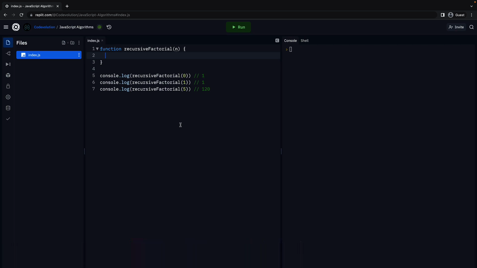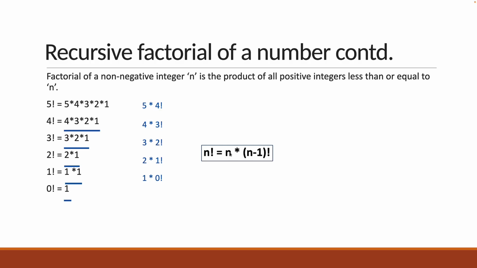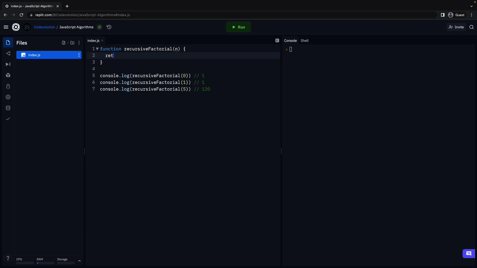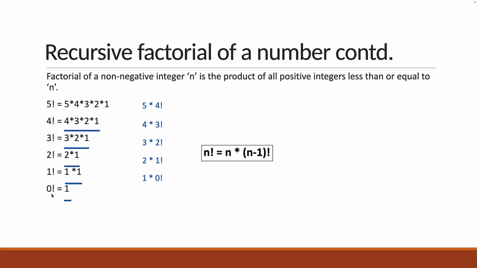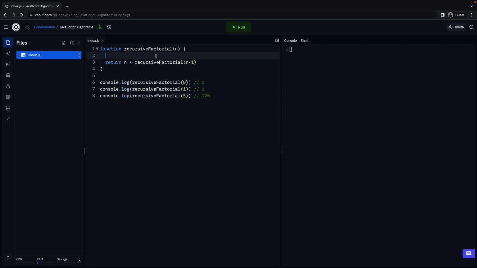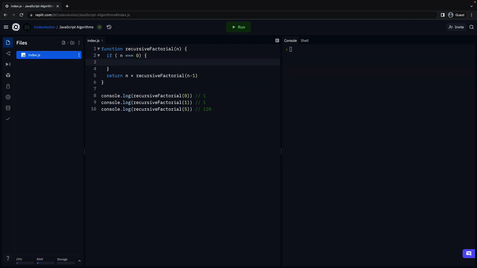Now, what do we know about our recursive solution? We know that n factorial is n times n minus 1 factorial. So within the function body, return n times recursiveFactorial of n minus 1. Next, we need to add a base case to stop the infinite execution. And what is our base case? Well, 0 factorial is equal to 1. So we can start the function with that base case. If n is equal to 0, return 1. And that completes our recursive factorial solution.